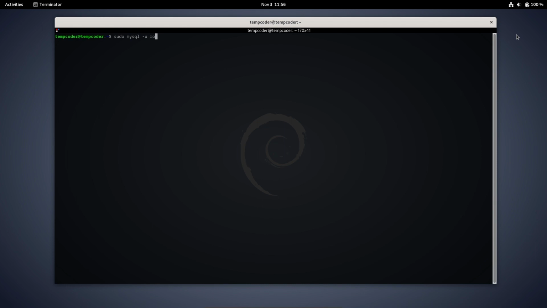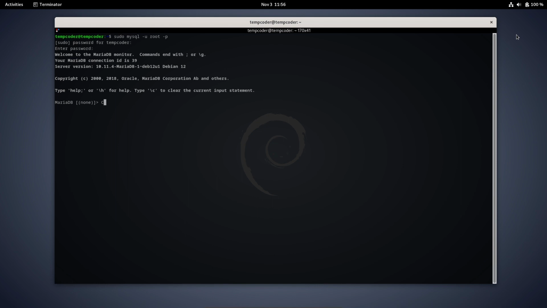You can do this using the command line tool. Open your terminal and type. You'll be prompted to enter your password. Now, let's create a new database. It's easy. Just use the create database command. Make sure to replace Tempweb with your preferred database name.